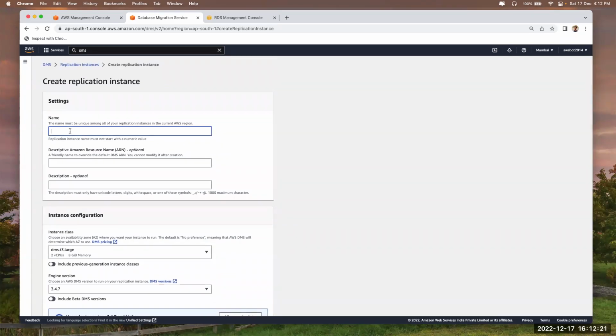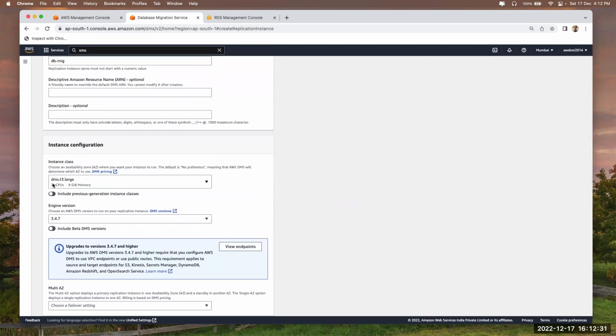So let's give it a name. I am calling it as, let's say, db-mig, db-mig or migration. And I am taking 2 CPU, 8 GB RAM. If you want to give a name, you can give it friendly name. If you want to give a description, you can give it. I leave it as blank.